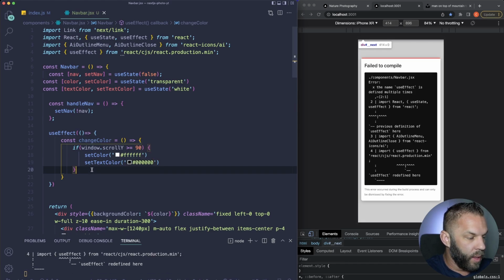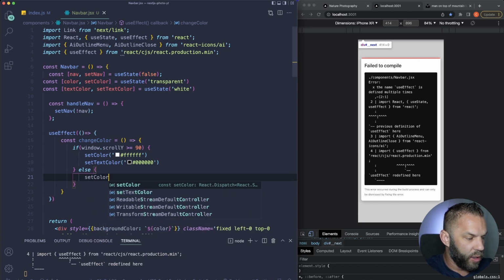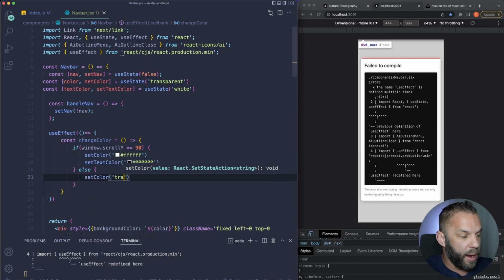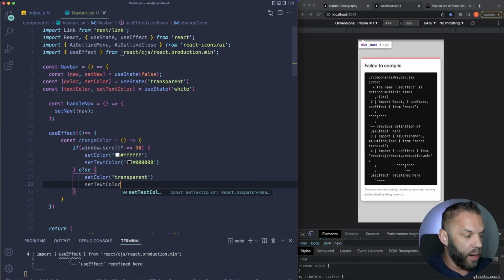There we go. And then we'll just say else, we'll set the color back. This is so that whenever it goes back, it doesn't just stay that way. So else, if we're underneath this 90 pixels, it's just going to go back to transparent. And then same for the setTextColor. We just want that to go back to white.